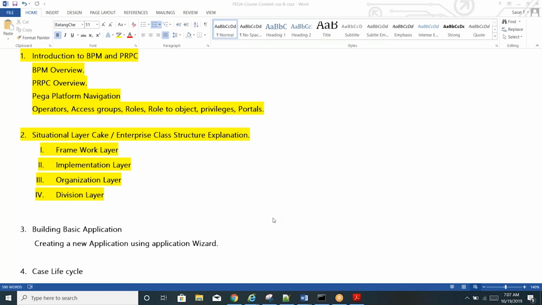Role to object is an extension to the role. At different environment levels, you can control the access of opening the cases, opening the rules, executing the reports, and all those things. In role to object you will give privileges, and in certain rules like flows, activities, and a few rule types you can give a privilege. So only people with that privilege can execute the rule, the rest cannot execute.